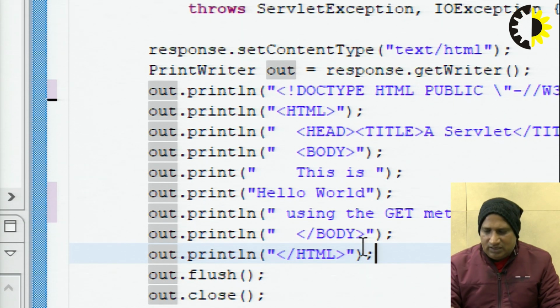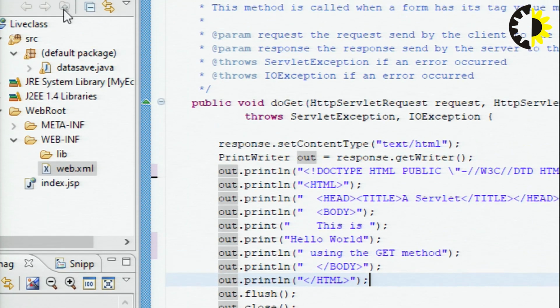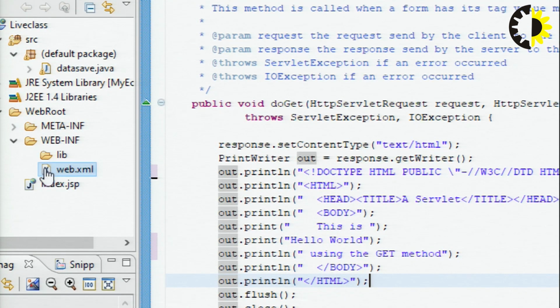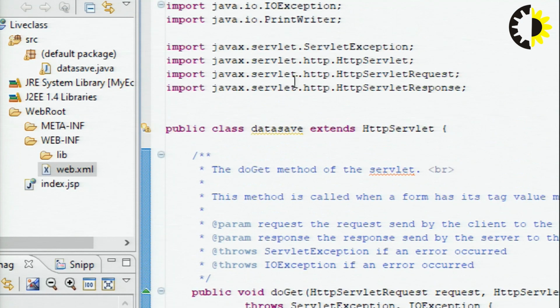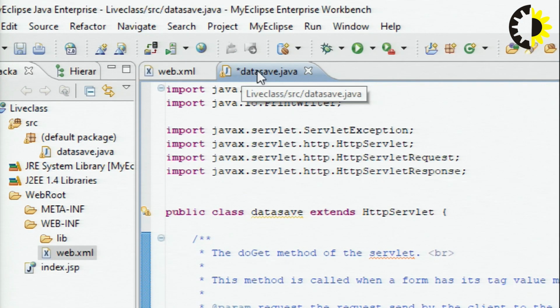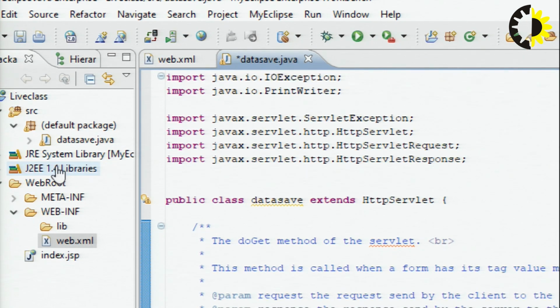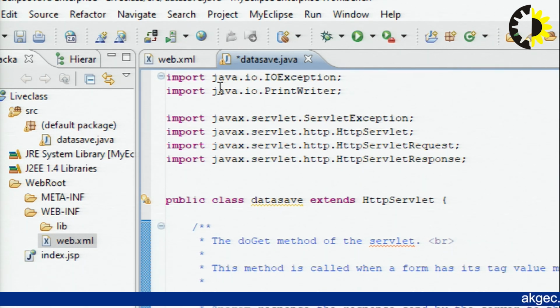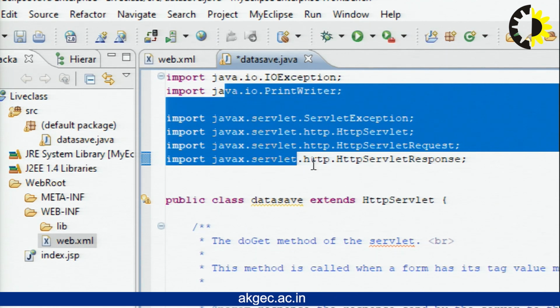Now let's minimize the window. I hope you all are able to see it. Now you have created your datasave.java servlet. One thing you have to do is to use these classes, this HTTPServlet class and these packages, you have to build a path for the API of this servlet, and you can download this API.